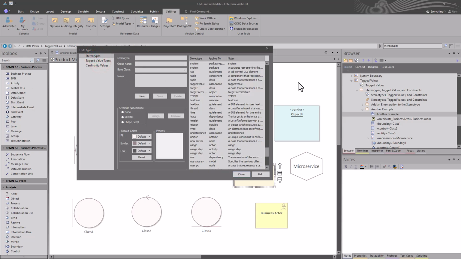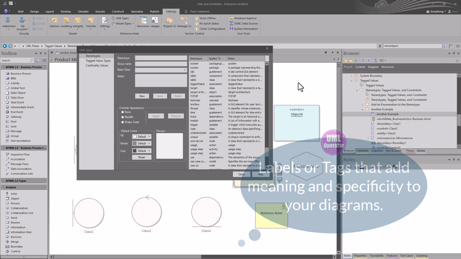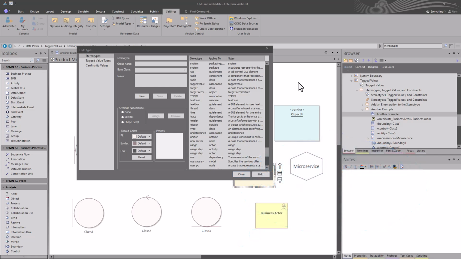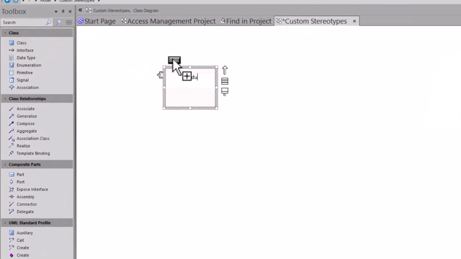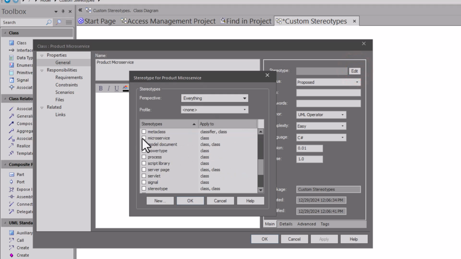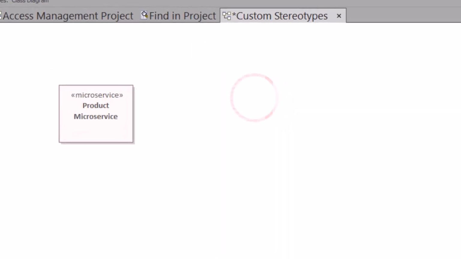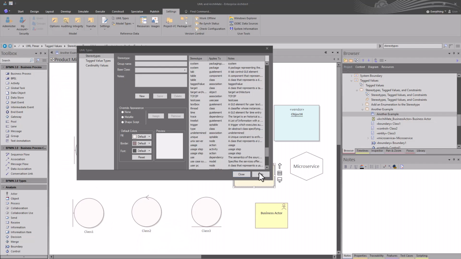Think of stereotypes as labels or tags that add meaning and specificity to your diagrams. By using custom stereotypes, you can tailor your models to fit a unique domain requirement or requirements. This flexibility makes UML so powerful for both beginners and advanced practitioners.